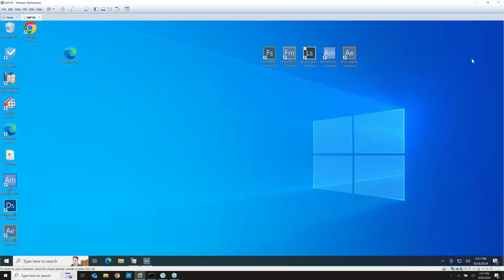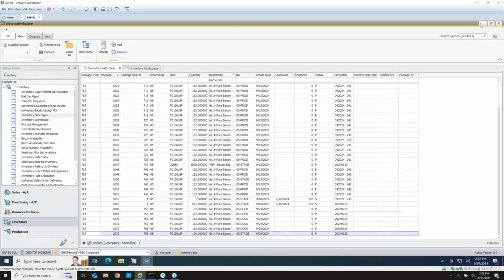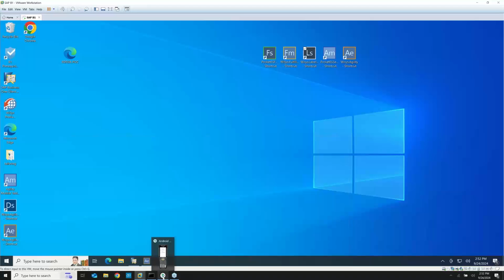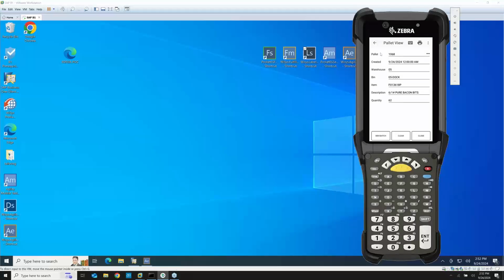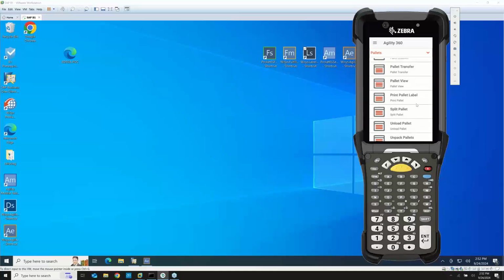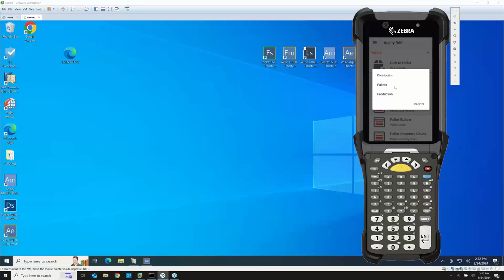Very standard applications, but what this is going to do is create velocity for you to work faster, more efficiently in the warehouse, right? So let's go take a look at some more functionality of pallets. Let's go to my handheld. We are going to do some picking and packing of pallets. In this case, we do have the availability to pick to a pallet, and we can pick list to pallets. But what I want to touch on next is production.